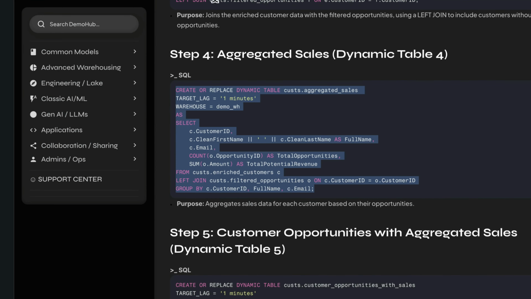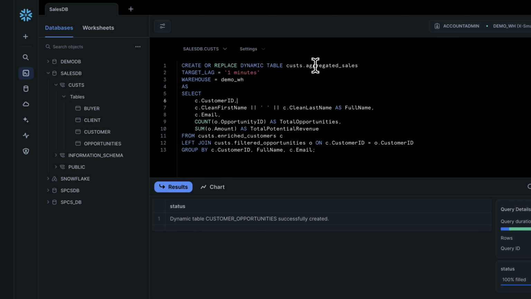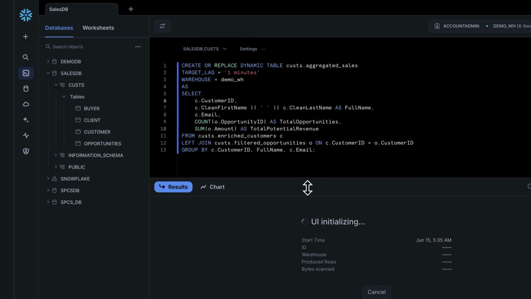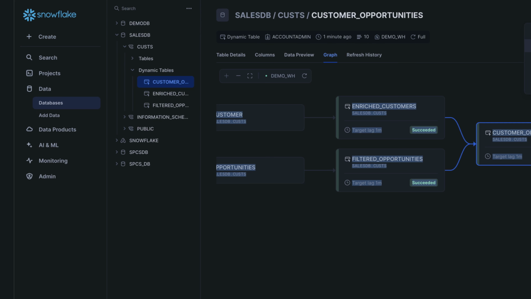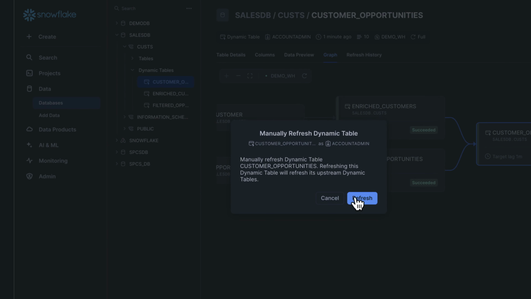Again, we can add some more aggregations to this. The sales, looking at the sales for every customer ID and summing that up. Something you might want to do, how profitable are particular customers. Now we're creating again another dynamic table that is derivative of the enriched customers and the filter customer. Go back and take a quick refresh of our DAG.